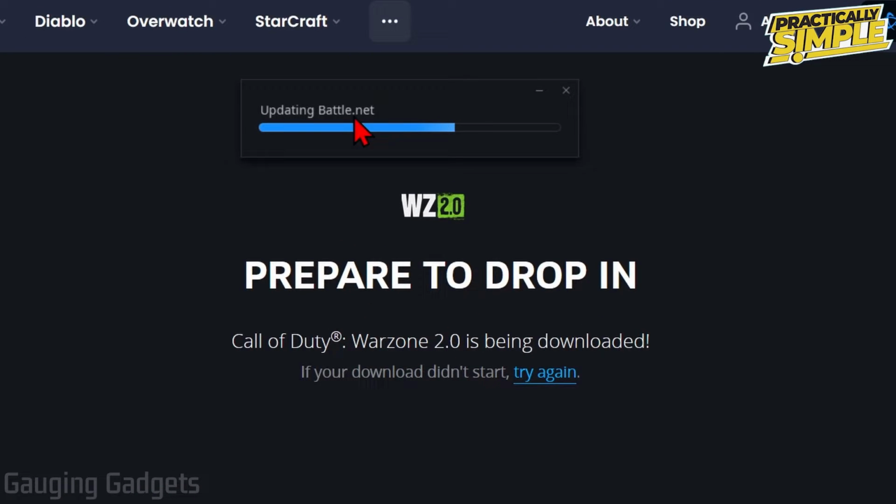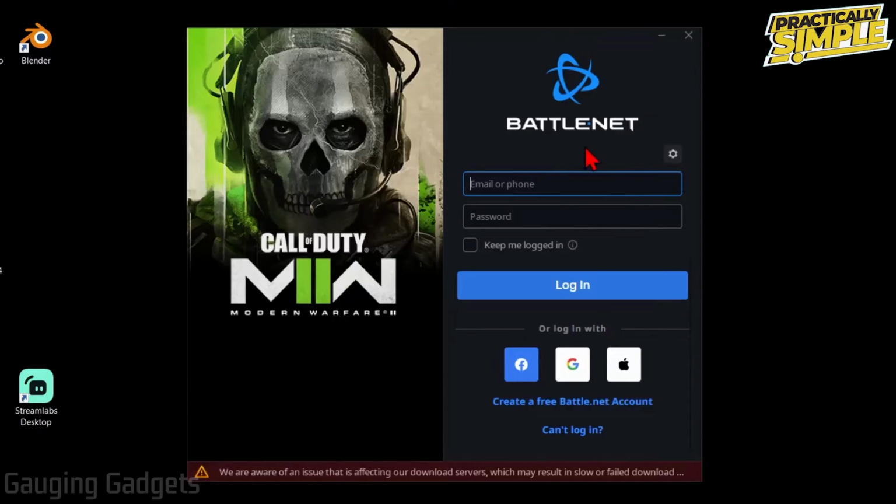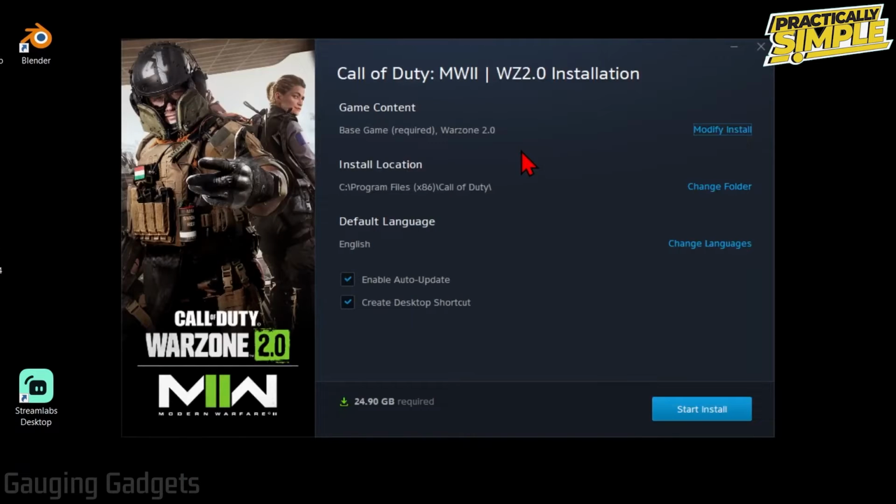Once it completes, it will open up battle.net like this, where we need to either log into an account if you already have one, or we can log in using a different service. But if you want to create a new battle.net account, select create a free battle.net account right here and go through that process. I'm going to log in. So once you get logged in or create your account, you'll get to where you can go through the installation process for Warzone 2 right here.